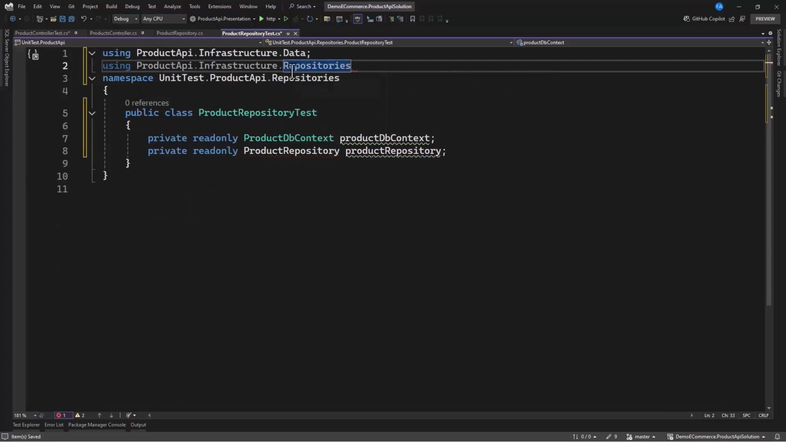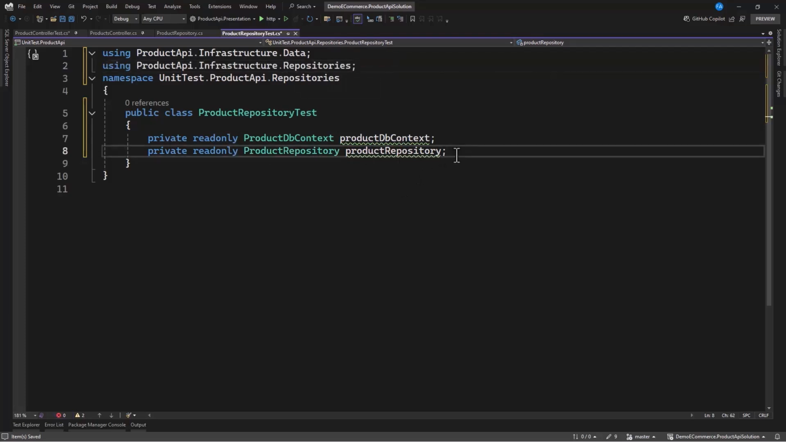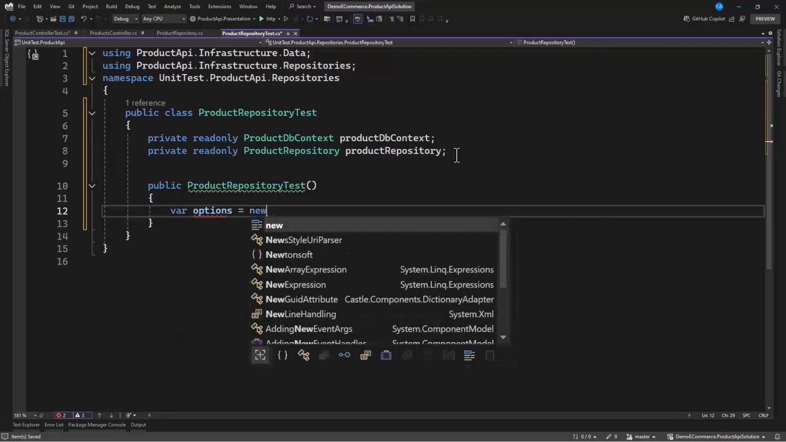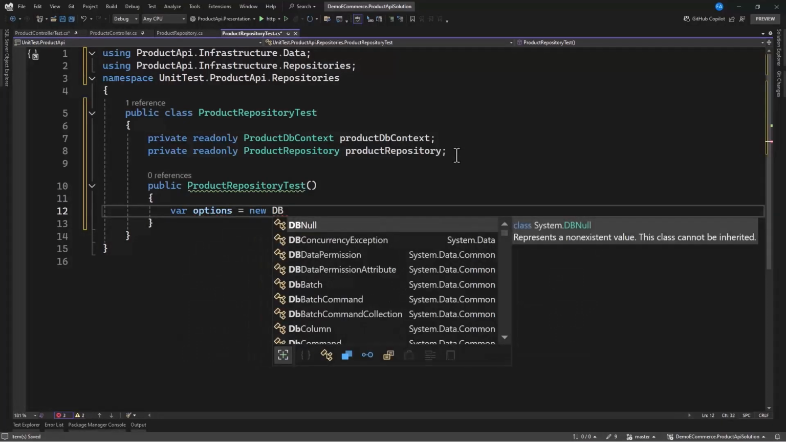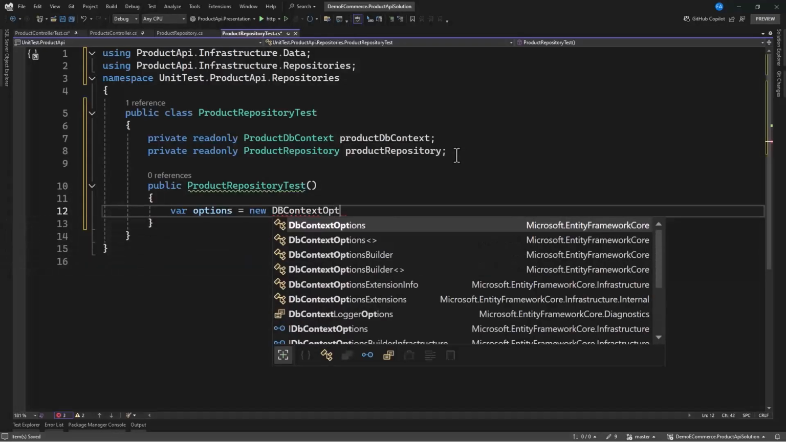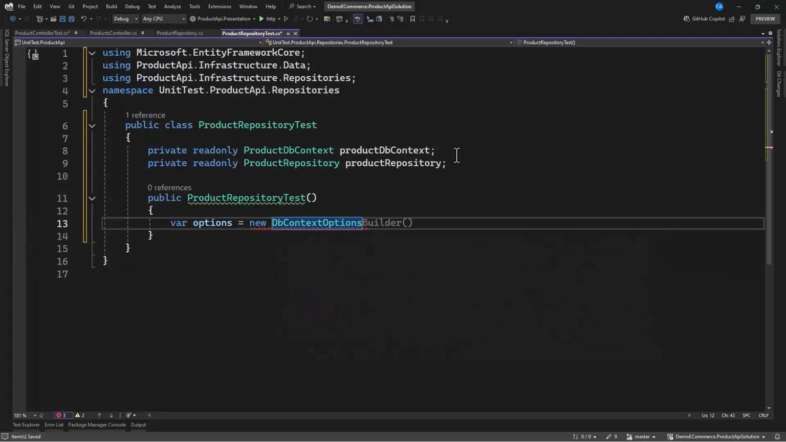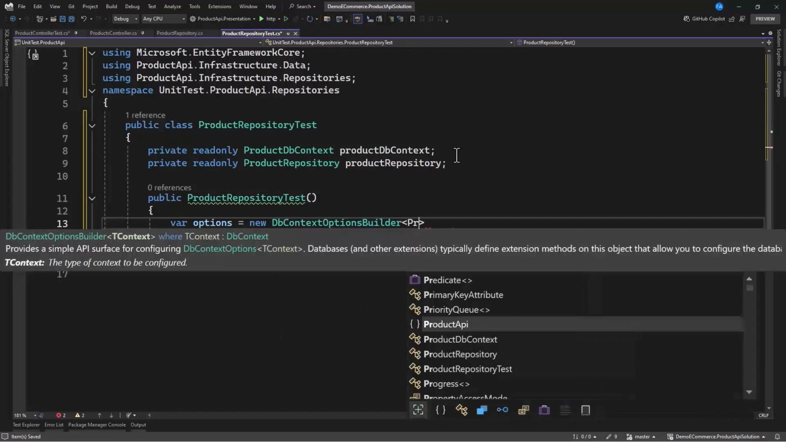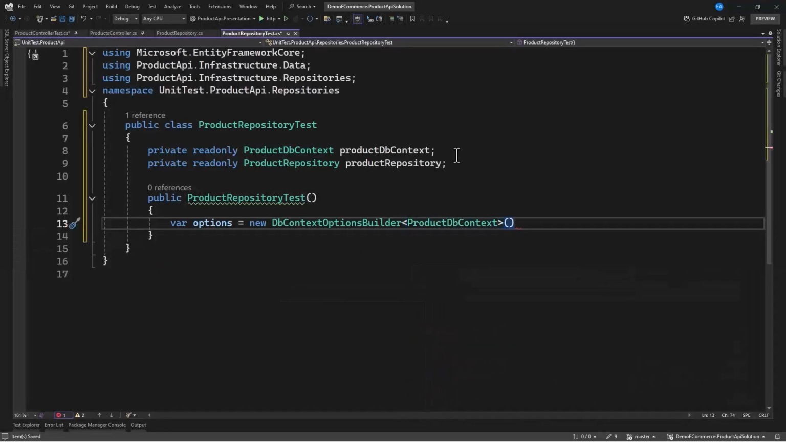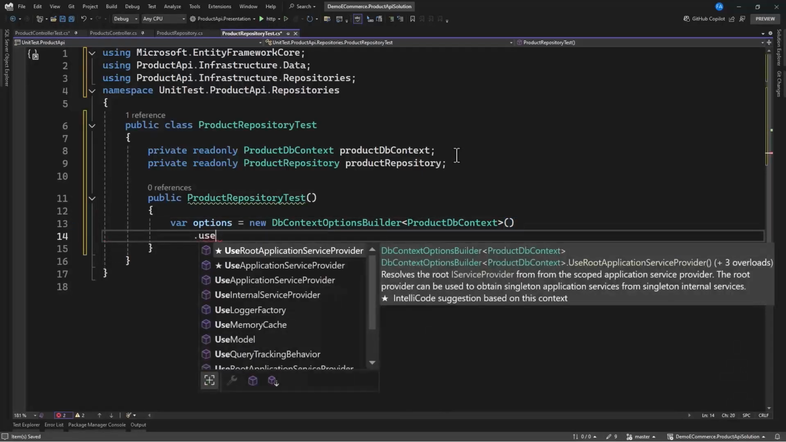So we have it. Now in the constructor, let's set things straight. We're going to say options here equal to new DbContextOptionsBuilder. I don't want to type all. Now with these options, we want to get the builder, not the context itself. Let's provide our context that we have created as our ProductDbContext. And in that, you want to use in memory.